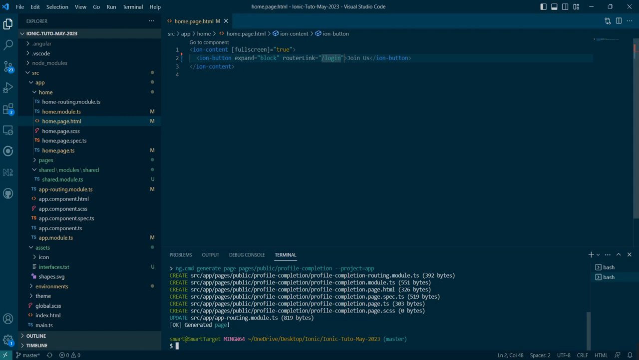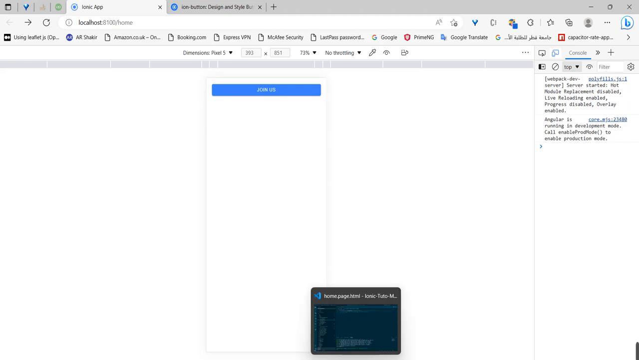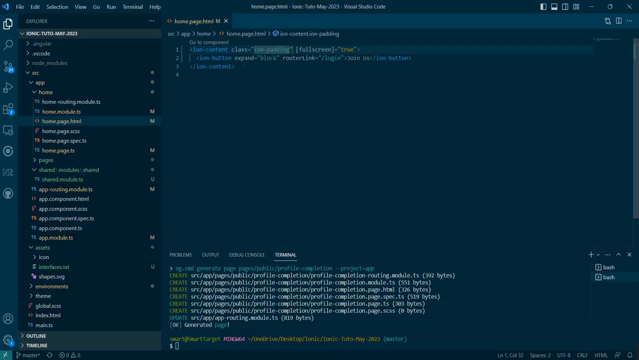So it's simple. Just go ahead to the home page and add in the ion-content just class ion-padding, and when we go here, we'll find some spaces added. So let's play around with this one, and okay, let's say, for example, login button.